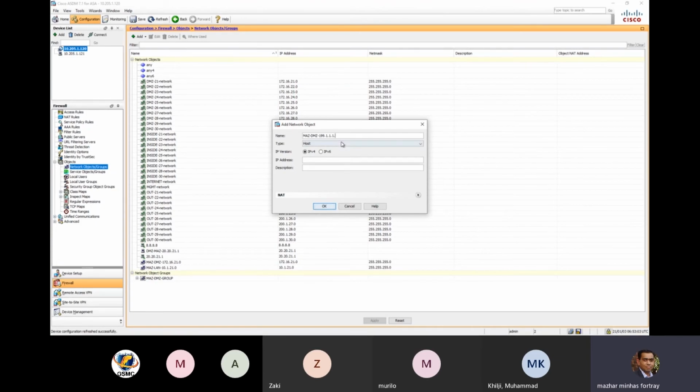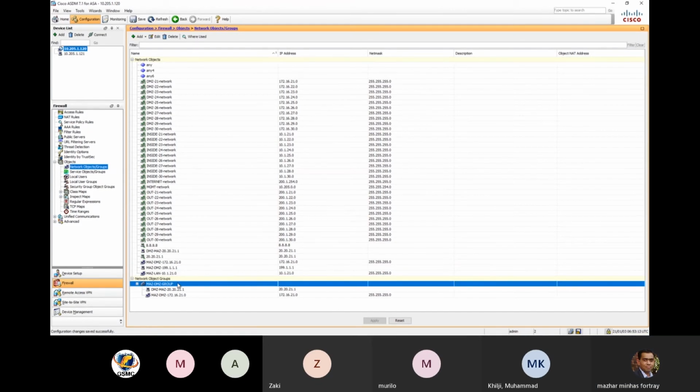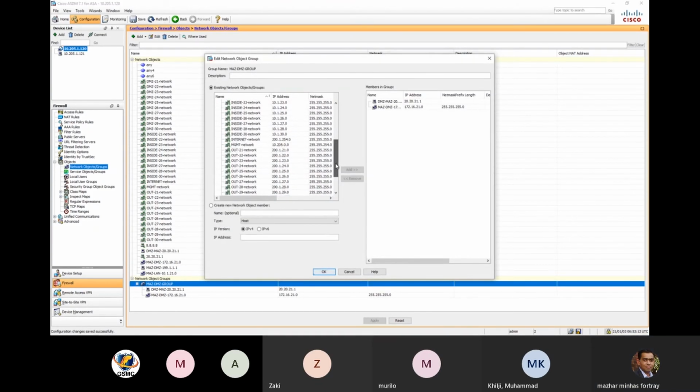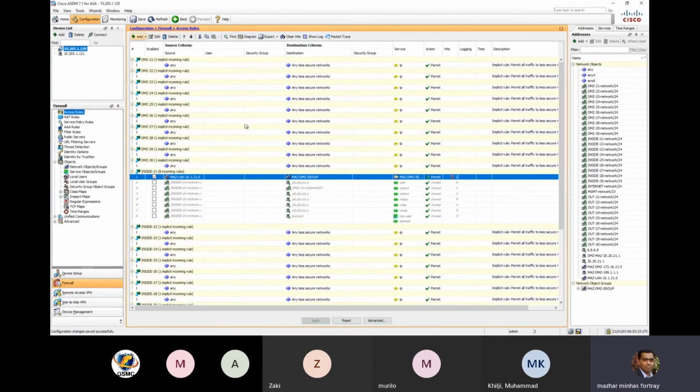Is it a host IP? I'm just creating it to show you. And that network object can now be part of this. So I just extended the object groups. I don't need to make any changes here because we are using the object groups. So this means less intervention with the access list entries.